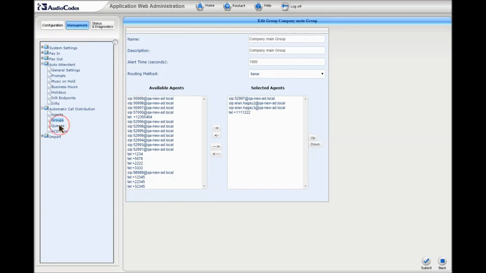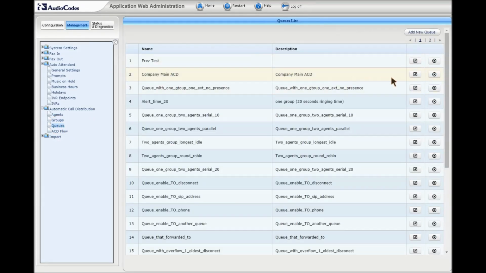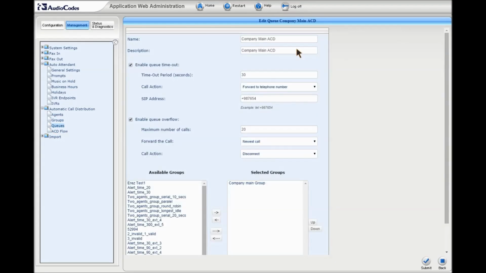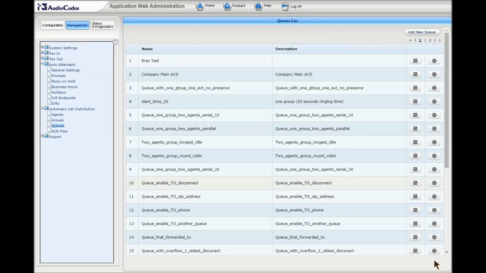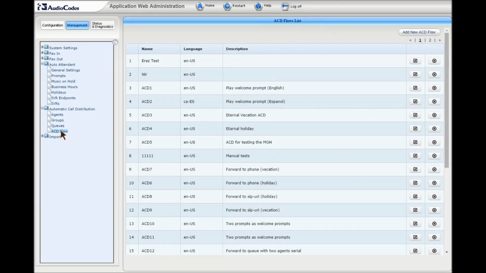Now we need to define the queue behavior for timeouts and queue overflow scenarios. And that's it. All we need to do is assign a queue to an IVR node.